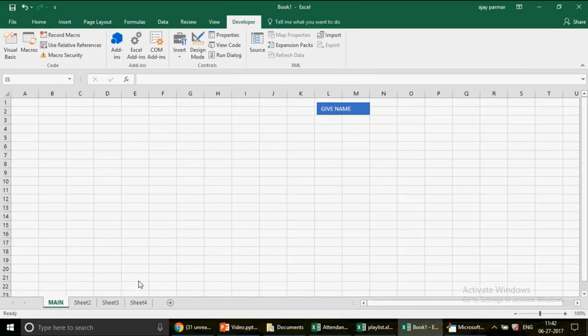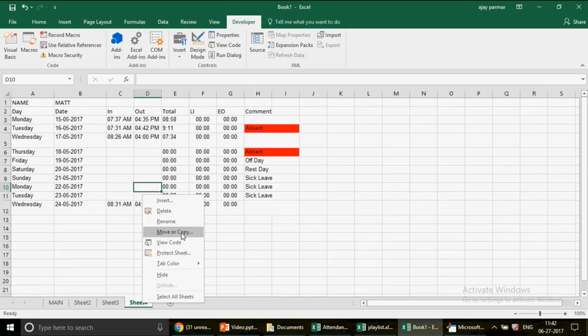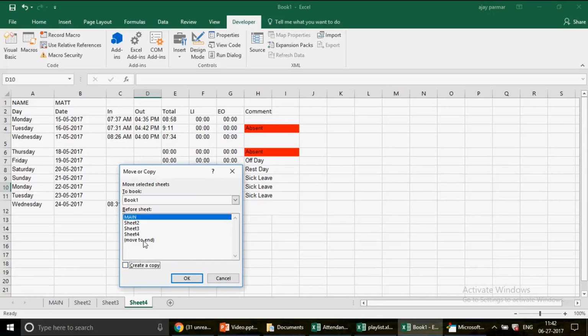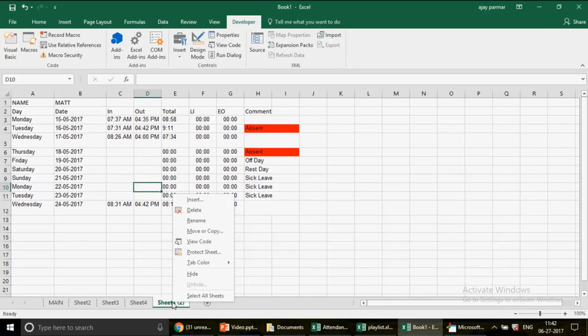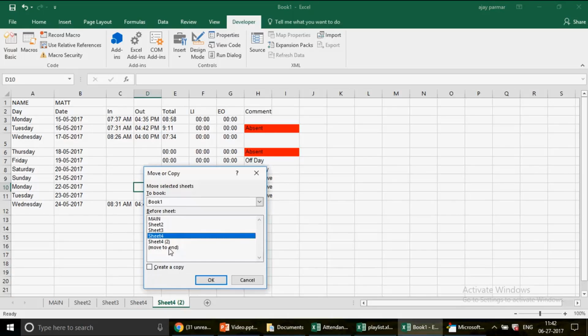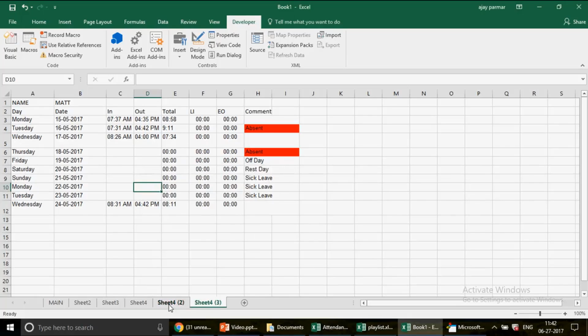Just to give you the understanding, I'm using only 3 sheets, but this code will work on all the sheets. Maybe you can create some more sheets if you want. I just create a copy of it, and then we can create some more sheets. Let's say I create one more sheet. The programming doesn't take much time, so it doesn't matter whether you have 50 sheets or 5 sheets. So this is going to be, let's say, Sheet4.